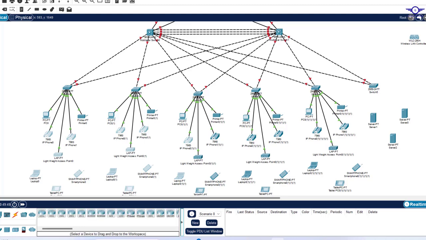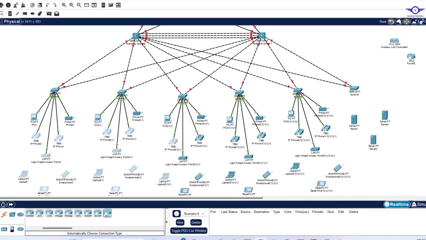So for VoIP, I need a 2811 router. Just scroll to the last one, 2811 router. Strictly choose 2811 router. I repeat, strictly choose 2811 router. Good. So this one will be for the wireless LAN controller.